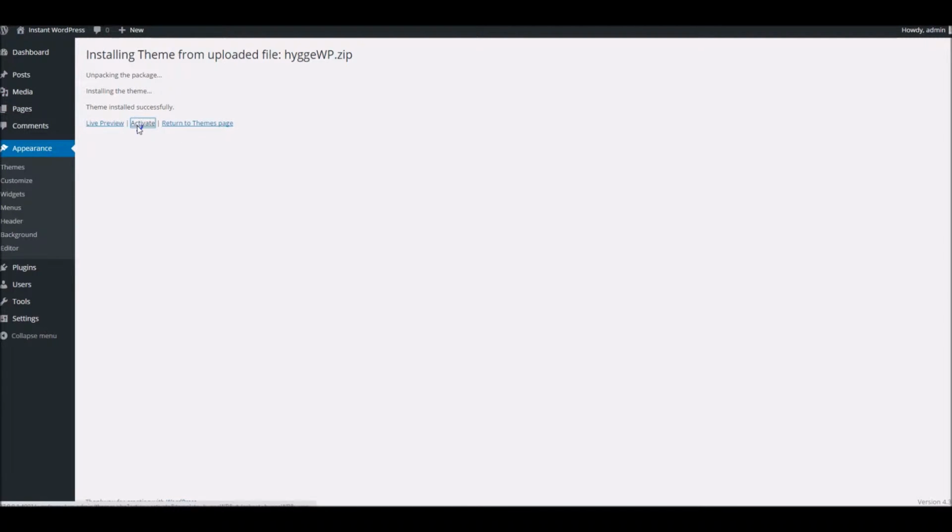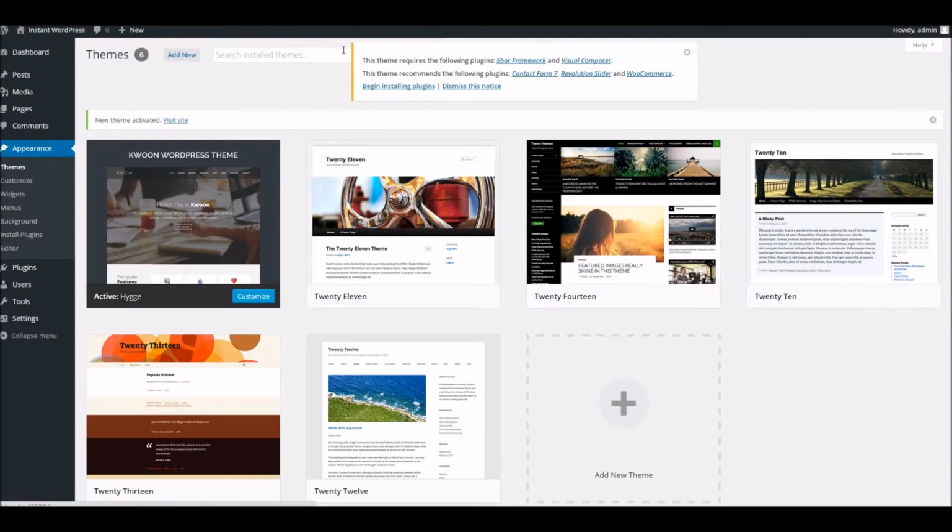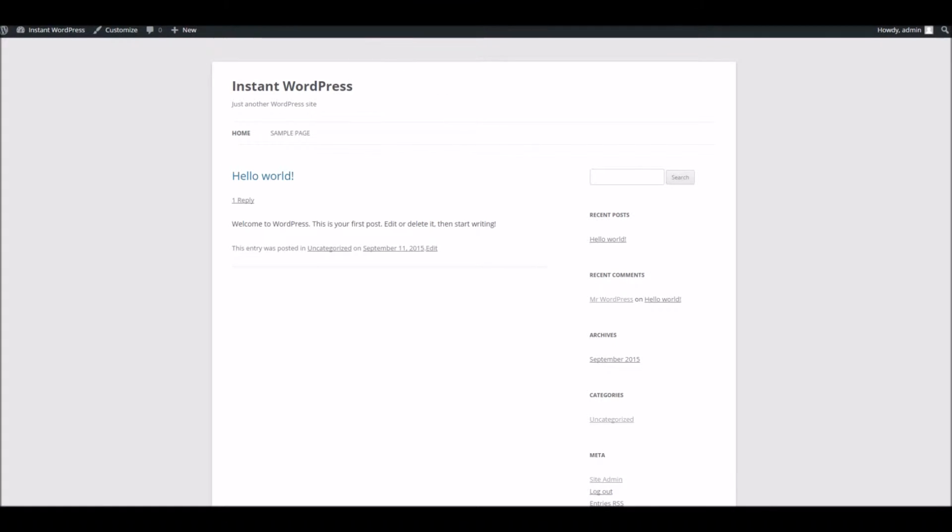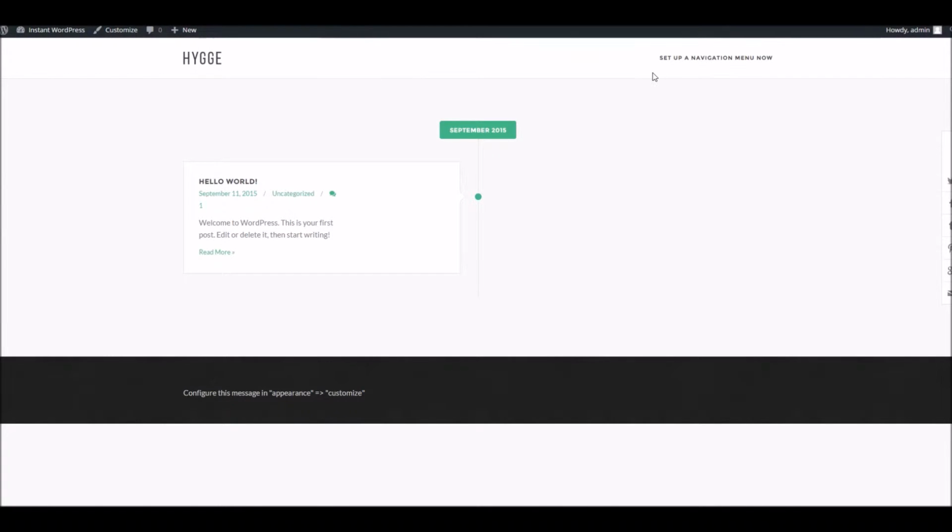Now that's installed, we're just going to activate it. And just to begin with, before we do anything else, let's take a look at the front end of the site and see what's changed. Okay, so you can see that generally the style of the site has changed, but there's very little else going on in there. And the reason for that, we haven't actually imported any of the demo content and set up the plugins yet, but we're going to go and do that now.